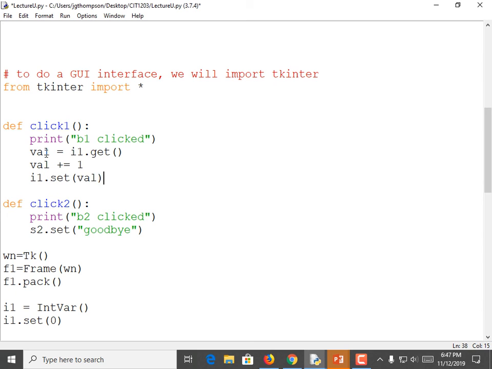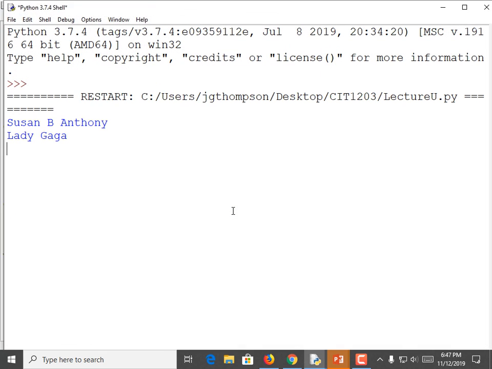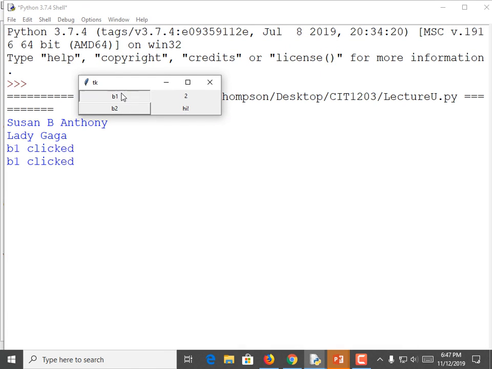So you seeing what we're doing? That field currently is 0. So we call .get, which stores that 0 into val. We add 1 to it, so val now equals 1, and then we set it so that that field on screen now will say 1. I hope it works. There we go.